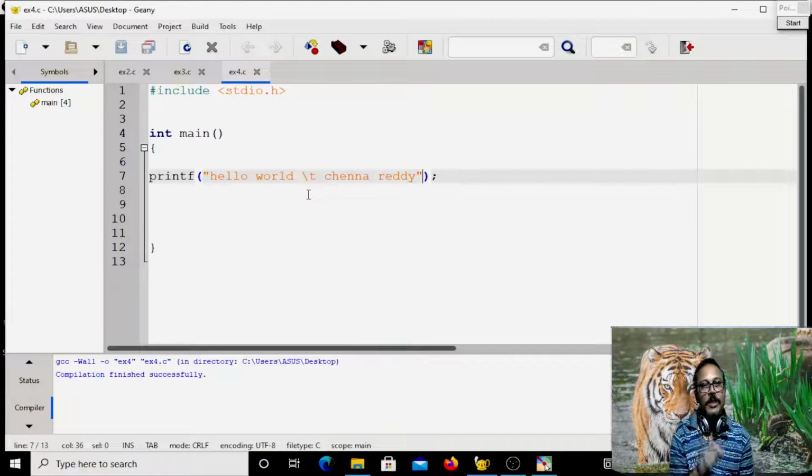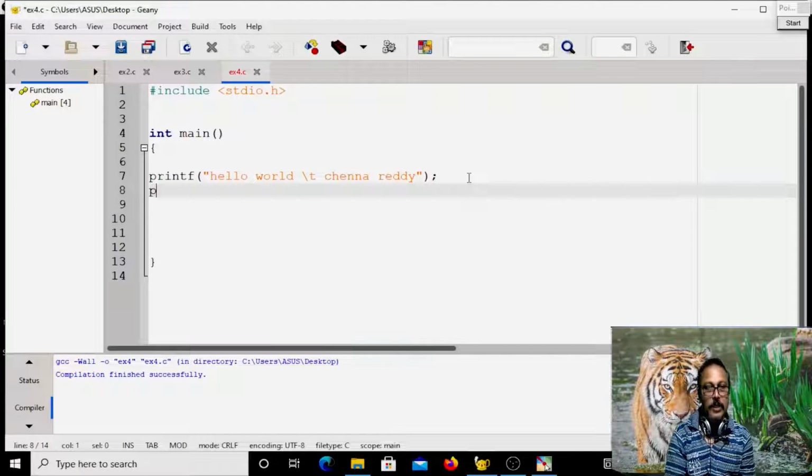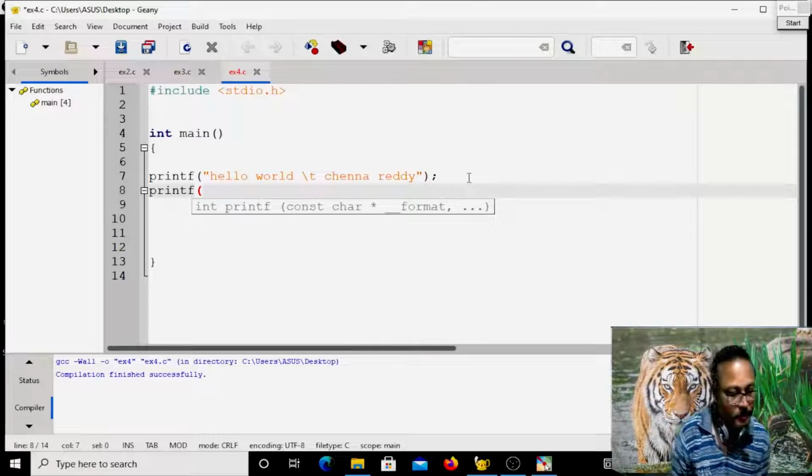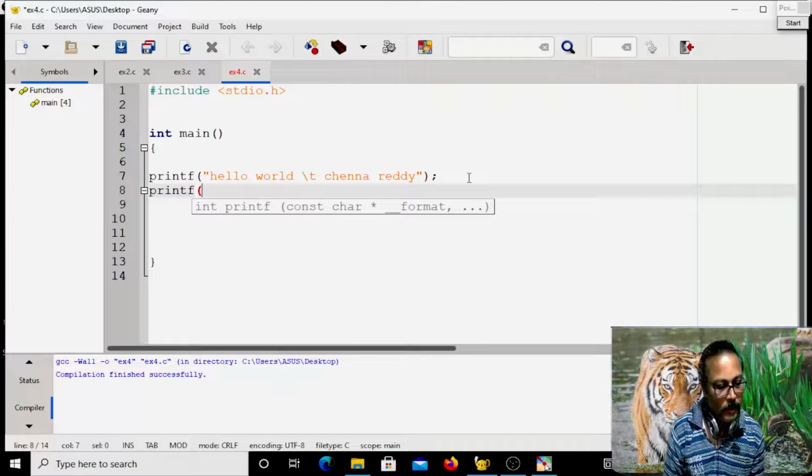If you check, there will be a tab on your keyboard. Usually tab will be set to some value, I think 8 spaces. So those 8 spaces will be printed. So like this, you have different things. Let us check. But some of the escape sequences are no longer used. Let us see whether \a works or not.